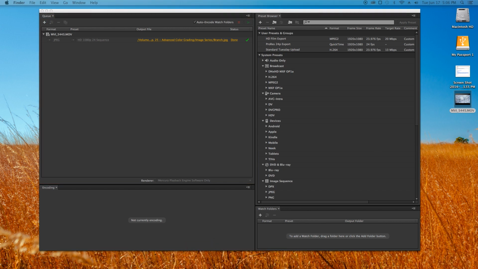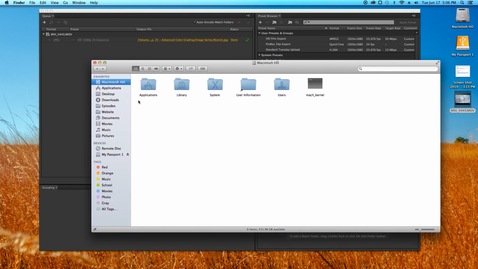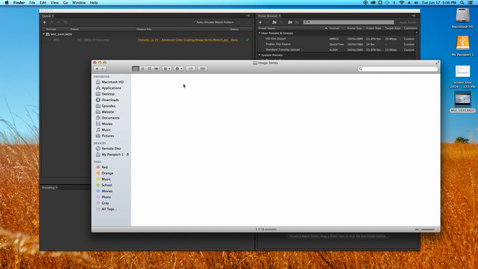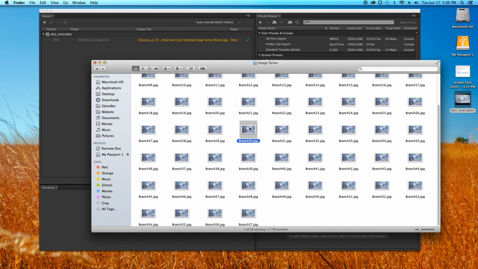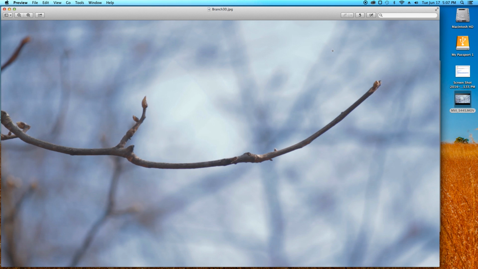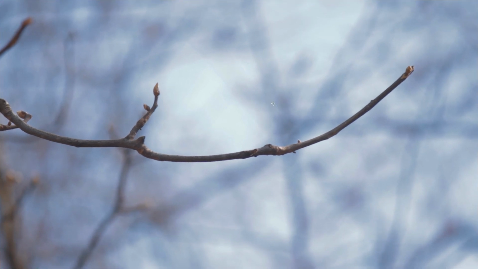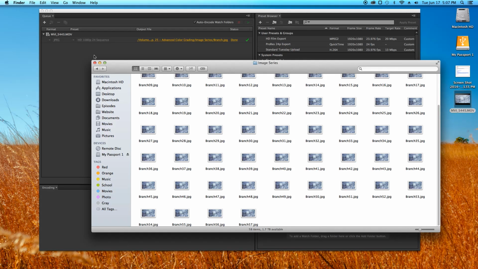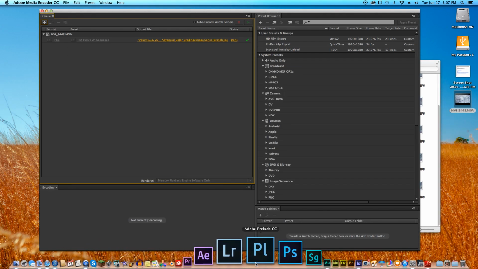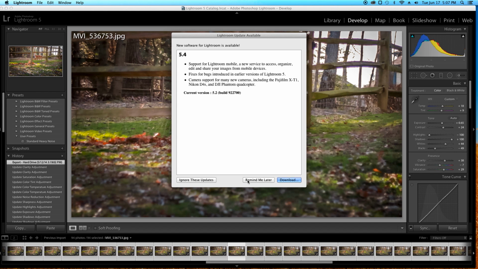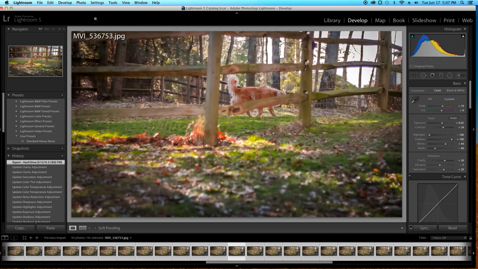So I'm going to go into Episodes, Advanced Color Grading, Image Series, and as you can see, we have our JPEG images of the branch. And that's looking quite nice. So now we have all of these. I'm going to leave Adobe Media Encoder open in the background, and I'm going to go ahead and open up Adobe Photoshop Lightroom 5.